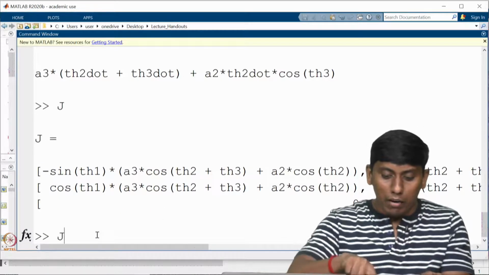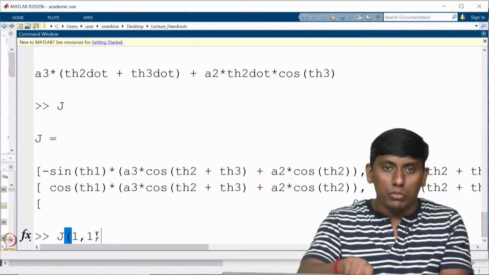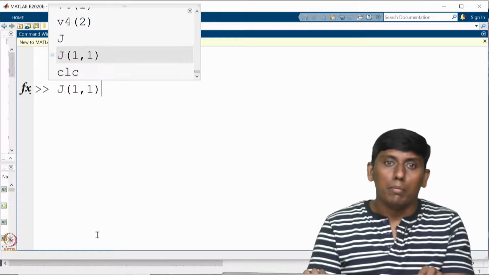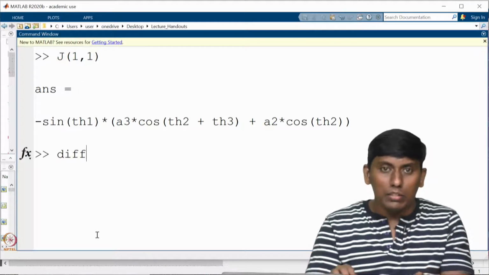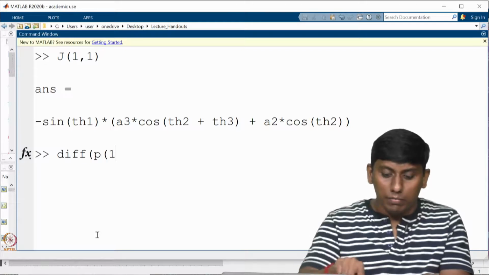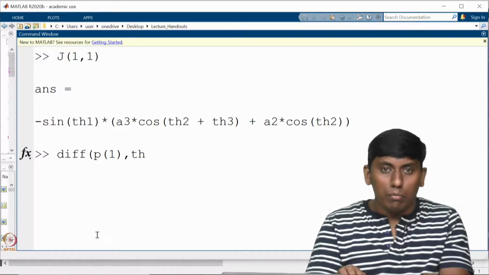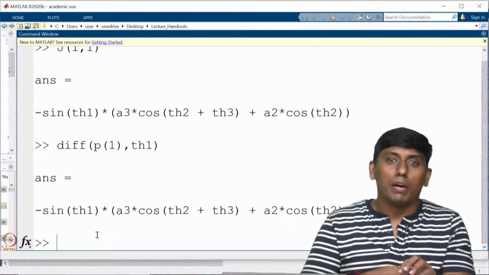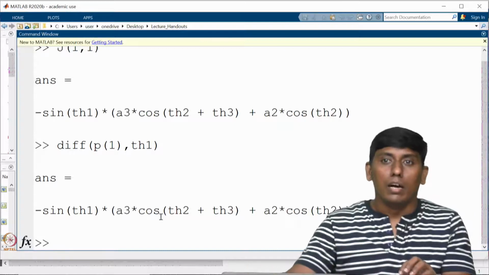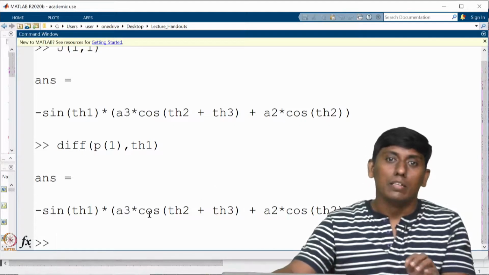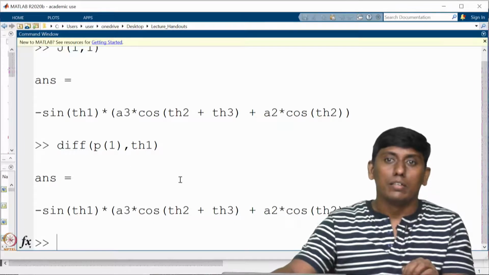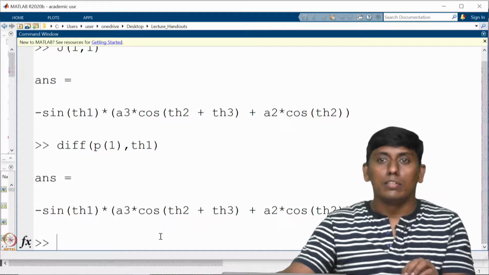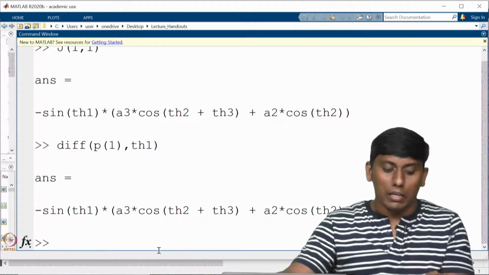So for example, J of 1 comma 1, I'm just showing it. So J of 1 comma 1 and the differentiation of P of 1 with respect to theta 1 would be the same, right? But I did not simplify, so that's why it is coming slightly different, but you can see these two are the same, right? So in that sense, I am ending this particular lecture.